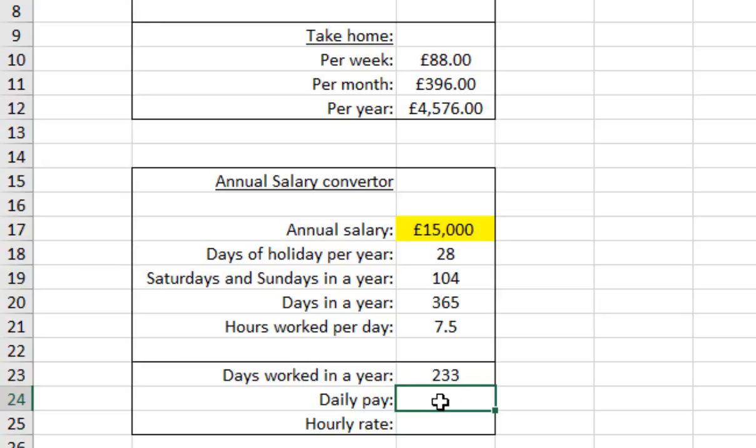So if we know that in a year, in 233 days' worth of work, we're earning £15,000, we can say that it's going to be £15,000 divided by 233 days, and that'll tell you what you're earning each day. So each day this person goes to work on £15,000 a year, they're actually going to take home about £64.38. We haven't paid any tax on this yet. Whenever you see salaries quoted, they're always before tax.